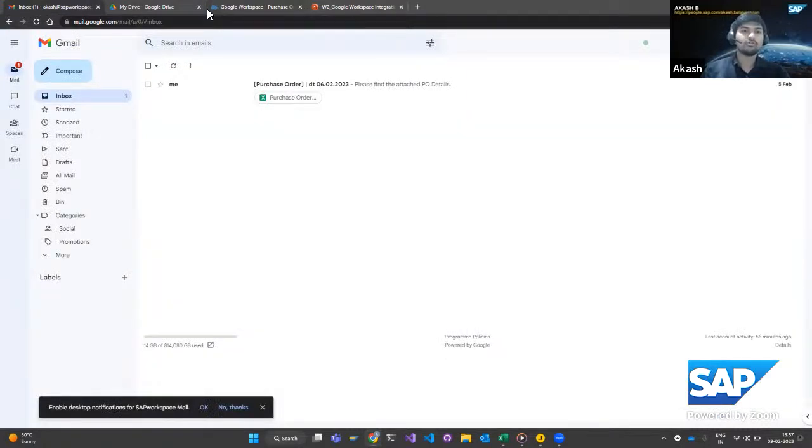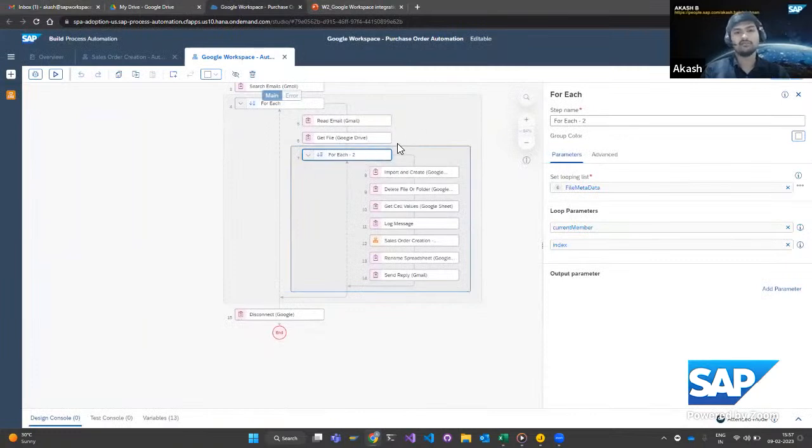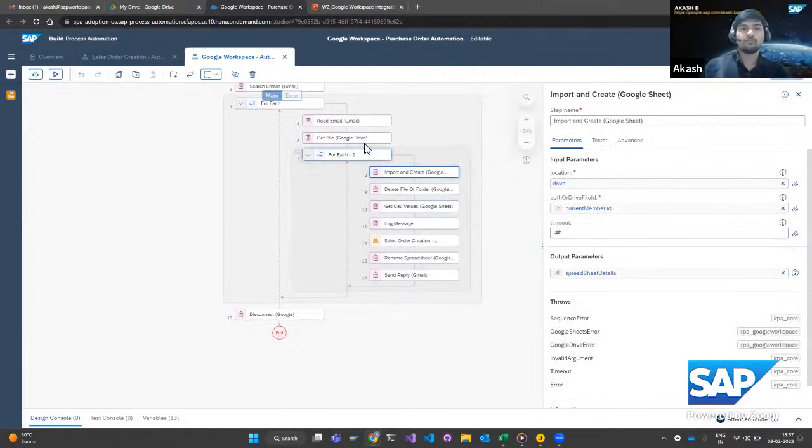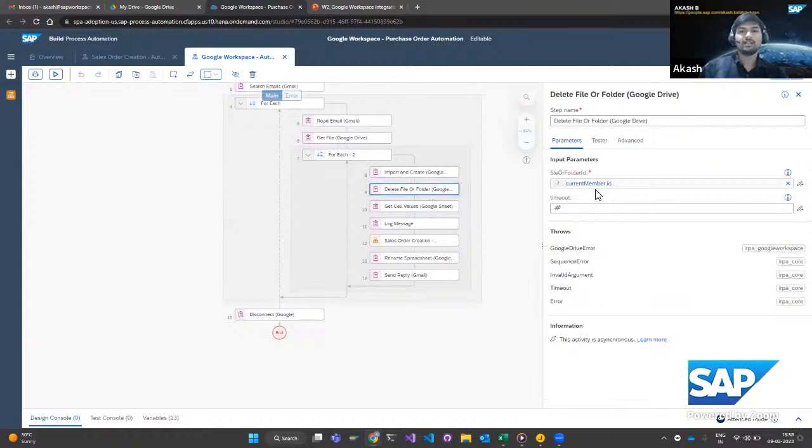So now to process this, we should convert this into a Google Sheet. So now we'll iterate through all the Excel sheets in that particular folder. And using this activity, import and create from Google Sheet, we'll be creating a Google Sheet out of it. So now again, fetch the file from Drive, and this is the current member ID, which is the current file in the iteration. So it will fetch the file, and it will convert that into a G sheet. And then later I will delete that sheet. Delete the Excel sheet after converting that into a Google Sheet.